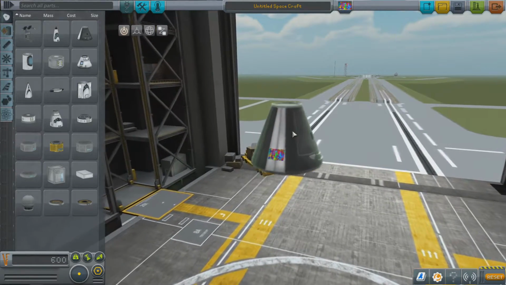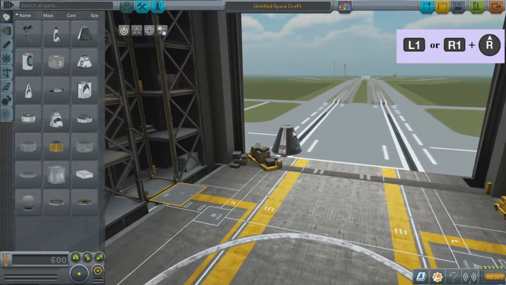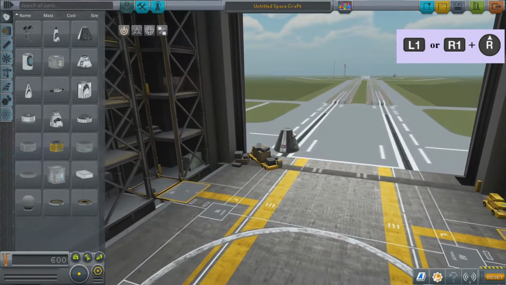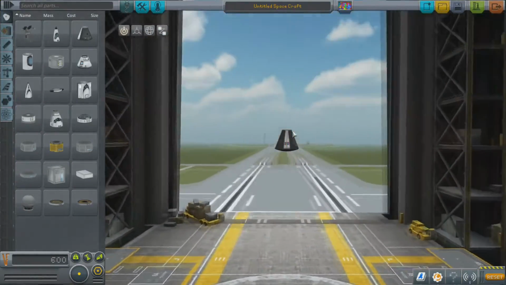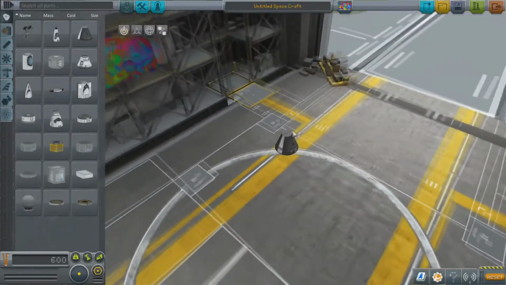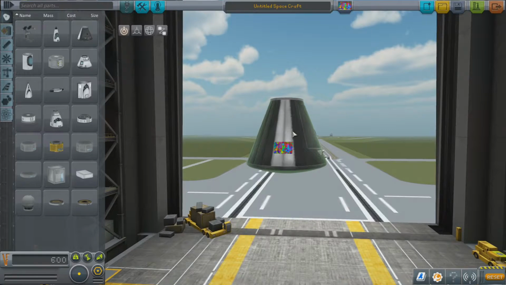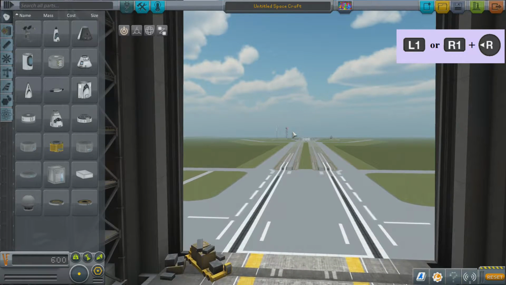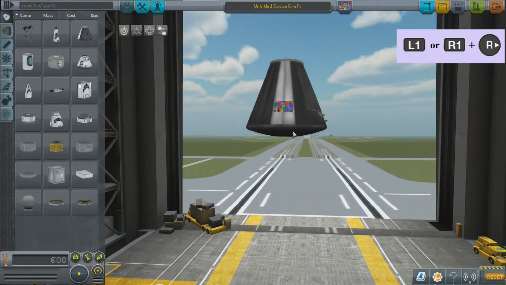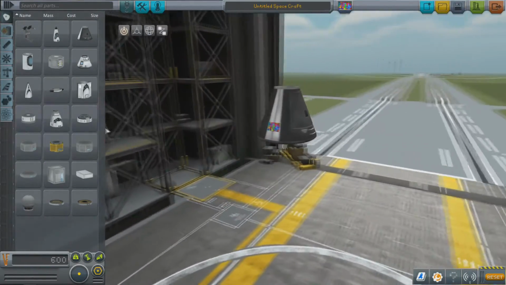We can zoom in using L1 or R1 and the right thumbstick, pushing up to zoom in and pushing down to zoom out, which is also the same control, without L1 or R1, used for the camera. Now, if you hold L1 or R1 and use the left thumbstick, push left and you go up, push right and you go down. So this is your basic camera controls for the center.